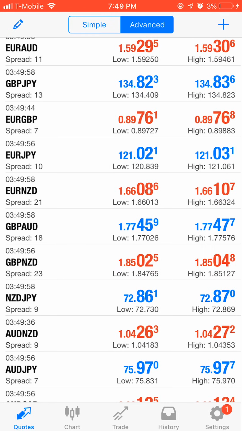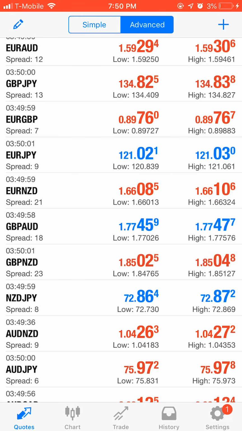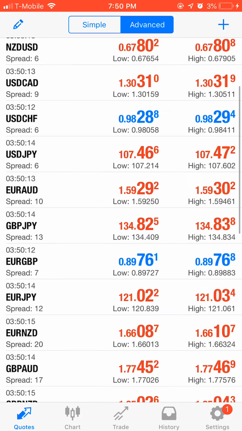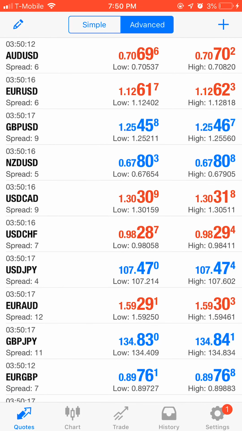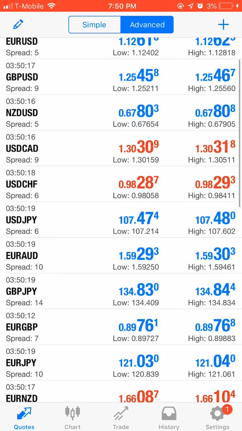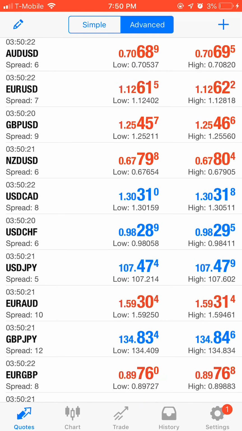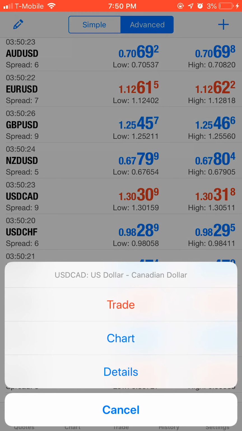Okay. So now, if you look at the bottom of the screen, there's going to be some stuff that says quotes, chart, trade, history, and settings. We're going to go over all of these, just for you guys to understand how they work. What I'm going to do right now is choose a pair that I want to look at, because I want to look at their chart. So I'm going to choose USD CAD. All I have to do is click that, and this pop-up pops up, and it has trade, chart, details. I'm going to click chart.